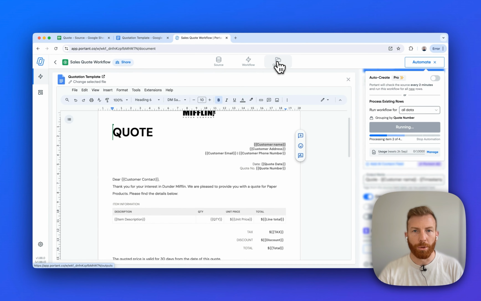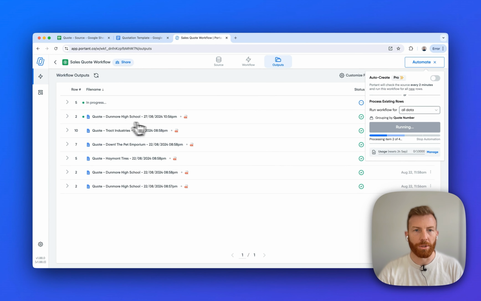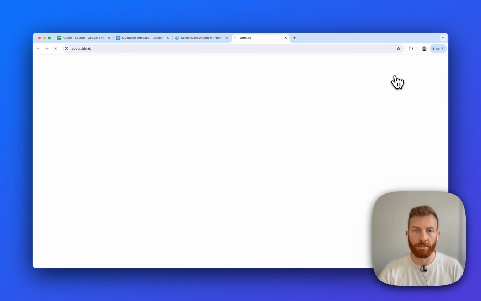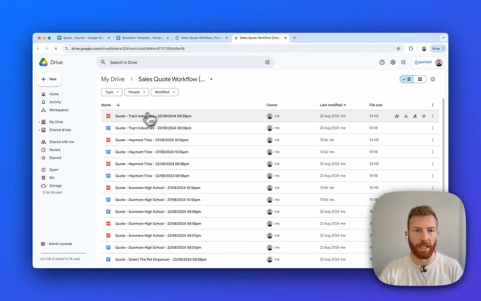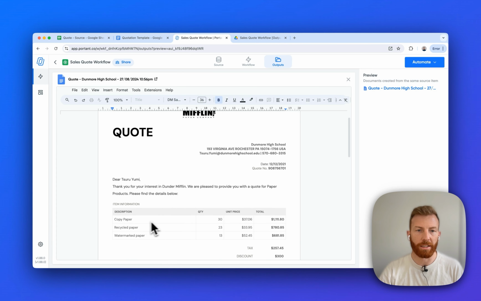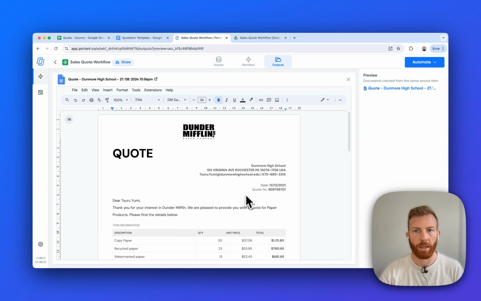Now, if we go to the output folder, you can see these documents are starting to be created. We've created a custom folder within your Google Drive, which contains the PDF and the Google Doc. And then if we open one of these, we can see the information and the table's been extended and all the custom information from the Google Sheet is presented here.